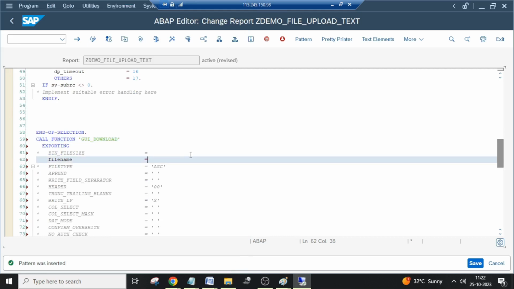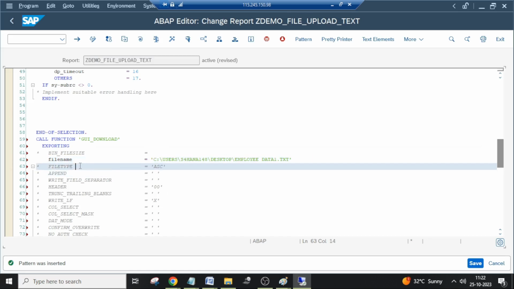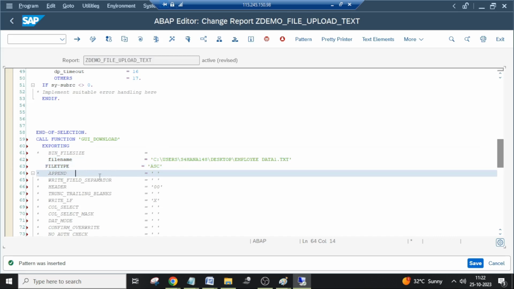Download the same data. File path is nothing but the folder in which you want to download this file. To which folder you want to download this file? I'll use some hard coded value, employee data 1. File type is ASCII.